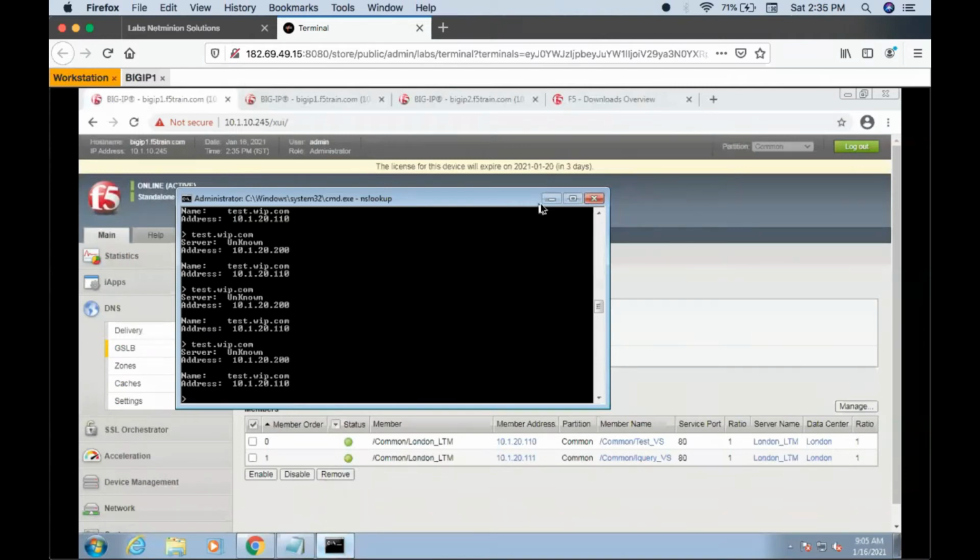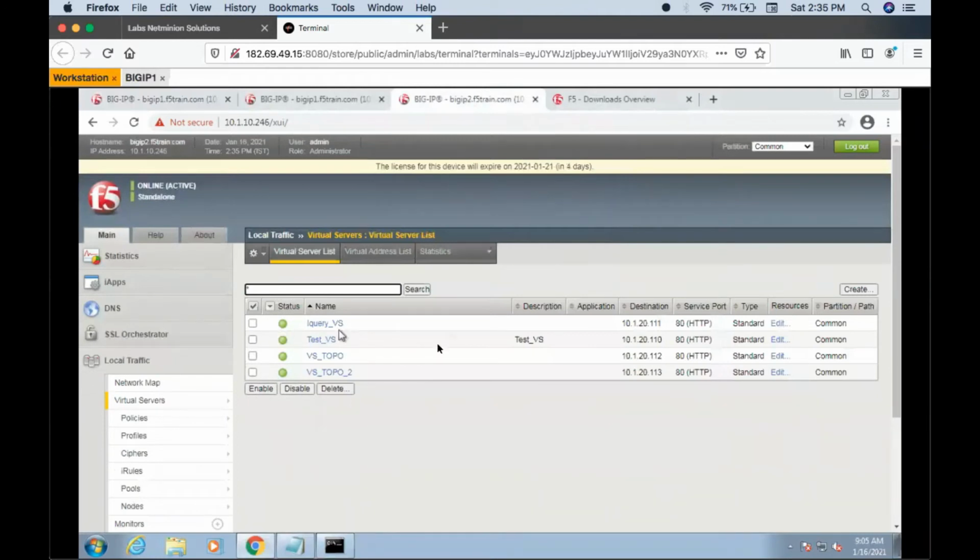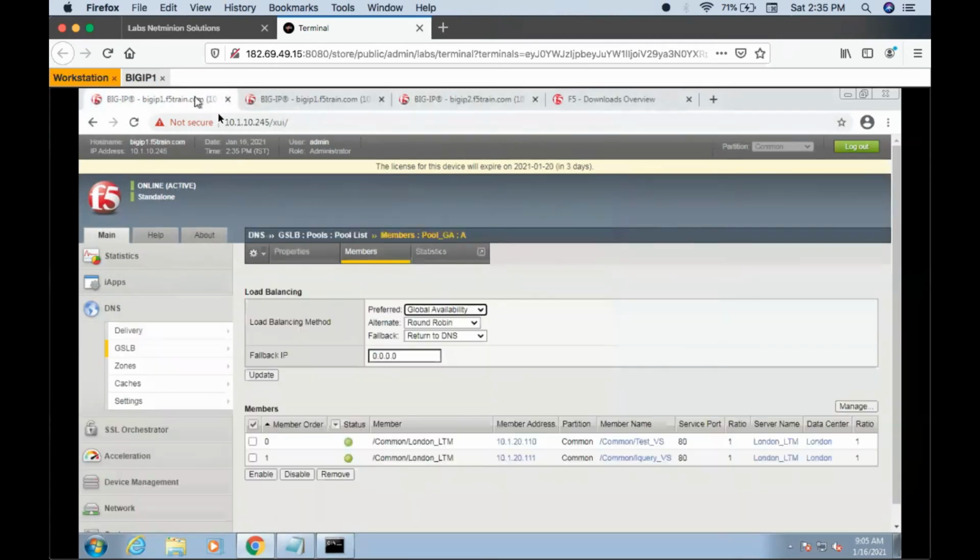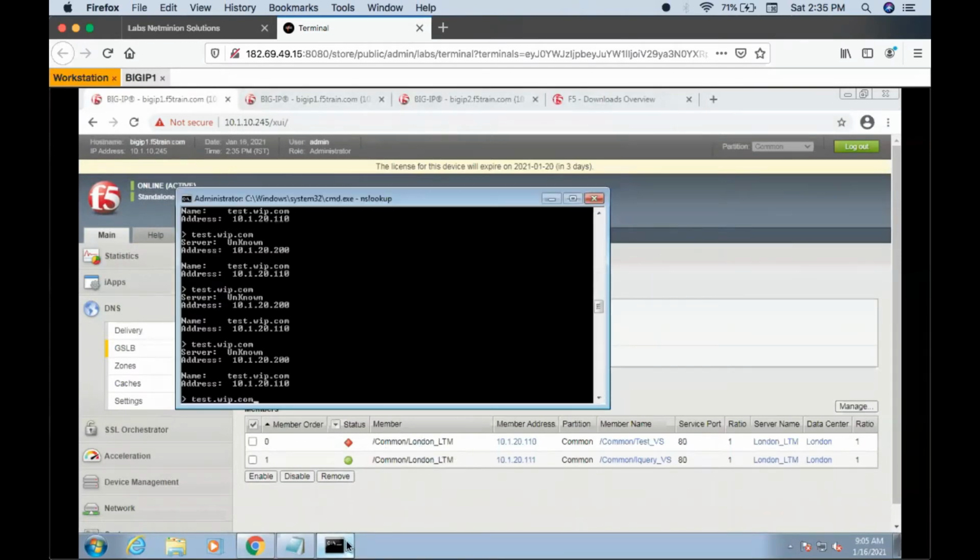Now let me bring down 110 at the LTM level. 110 is this. Disable. And let me do this. So now what should be the result? 111, right? Yes. See, 111.